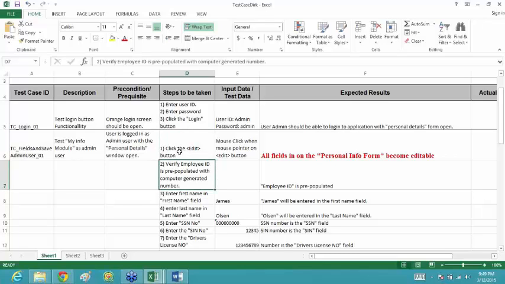Okay, so verify the employee ID is pre-populated. So you're also checking that you need to verify that the employee ID is pre-populated. Okay, so this means you are checking for three things in a single test case. Okay, Dirk, I was just giving an example. Suppose the fields are in the editable mode after clicking onto the edit button and the save button is not functioning properly.